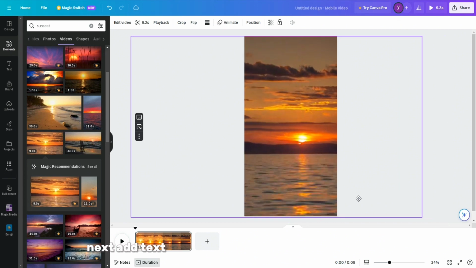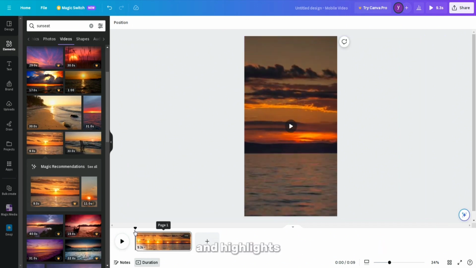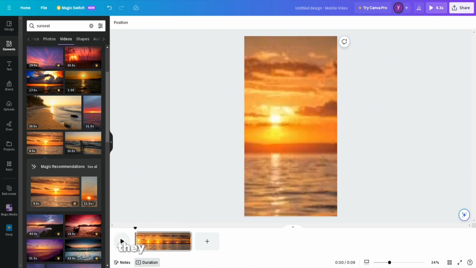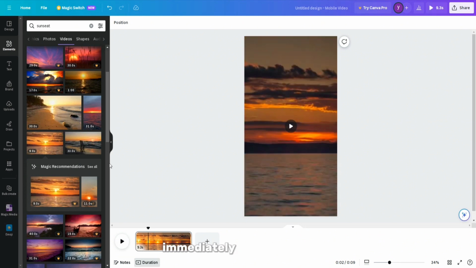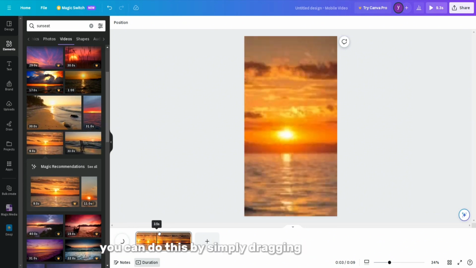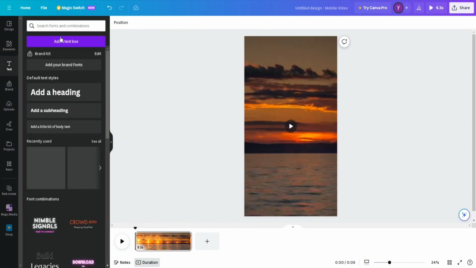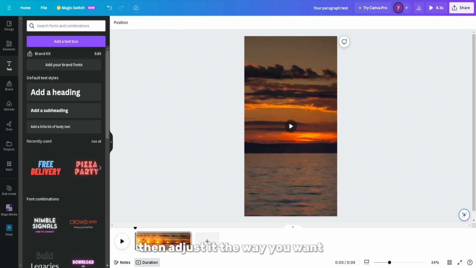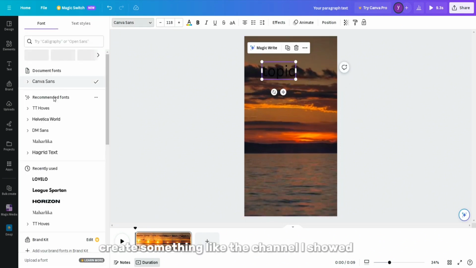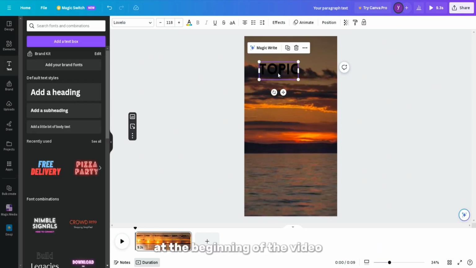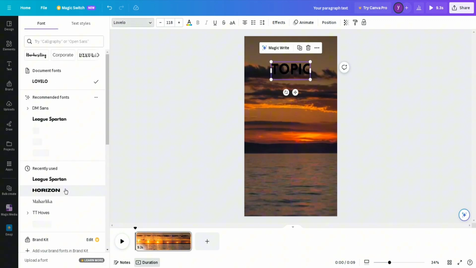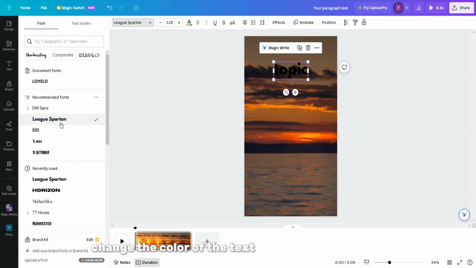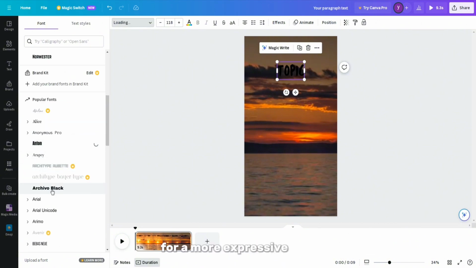Next, add text placeholders for the introductory line and highlights. They will be replaced with the actual data immediately after loading. You can do this by simply dragging a text string. Add a title option to the video, then adjust it the way you want. To create something like the channel I showed you at the beginning of the video, align the text in the middle. Now edit a little, change the color of the text, and add a background for a more expressive look.